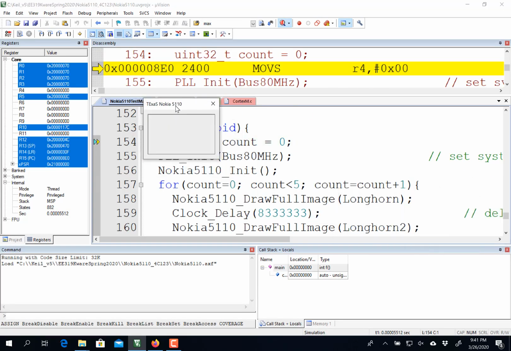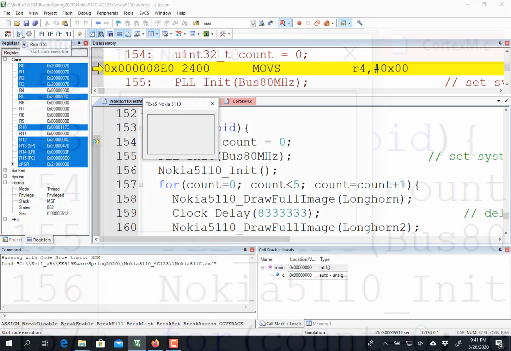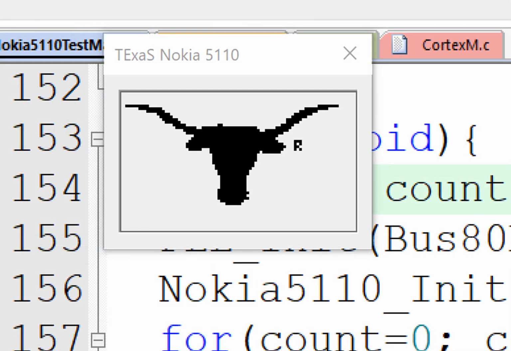And basically you have this little window here. If it doesn't pop open, you can see it as one of the choices here in the simulator. Okay, so if I just go run, you can see it'll draw the picture on the waveform. Now this simulation runs slower than the real board, so let's run it on the real board.